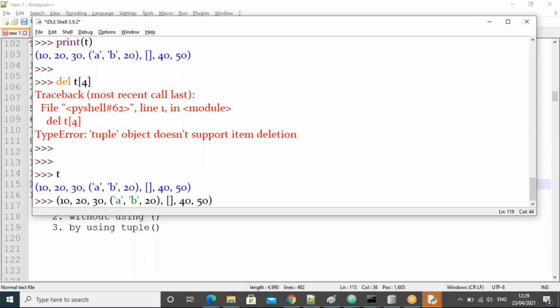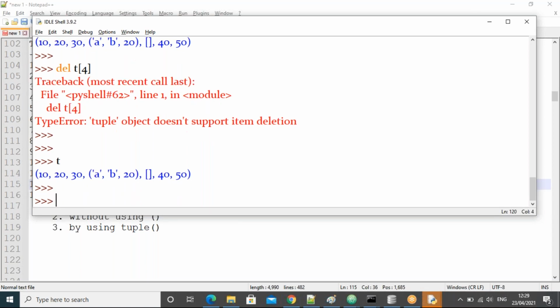That's fine, guys. That was about some part of the tuple. The remaining part we'll see in the next class. All of you clear, right?